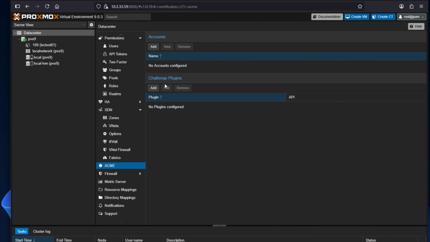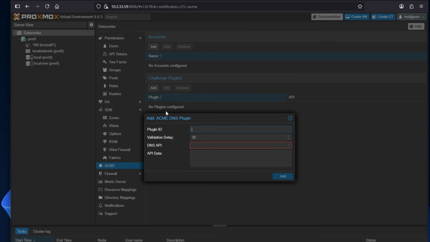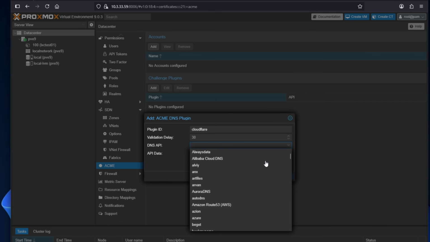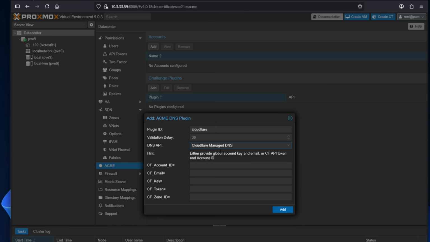And challenge plugins are what we're familiar with using for that DNS challenge workflow, like with Cloudflare, DNS Made Easy, or many of the other ones that are out there. And I'll show you, you need to add that challenge plugin here first. So if you click the add button, you're going to create those DNS plugins here. And notice the dropdown. We've got all of the DNS providers that we're familiar with, especially Cloudflare, and many of the other ones out there, DigitalOcean, so on and so forth. So you just choose the one that you want to go with. I'm going to choose Cloudflare Managed DNS.